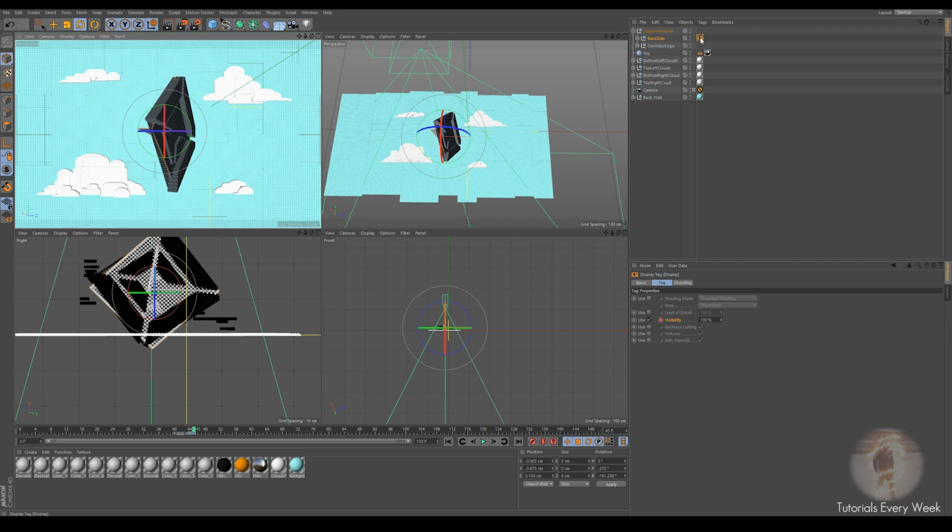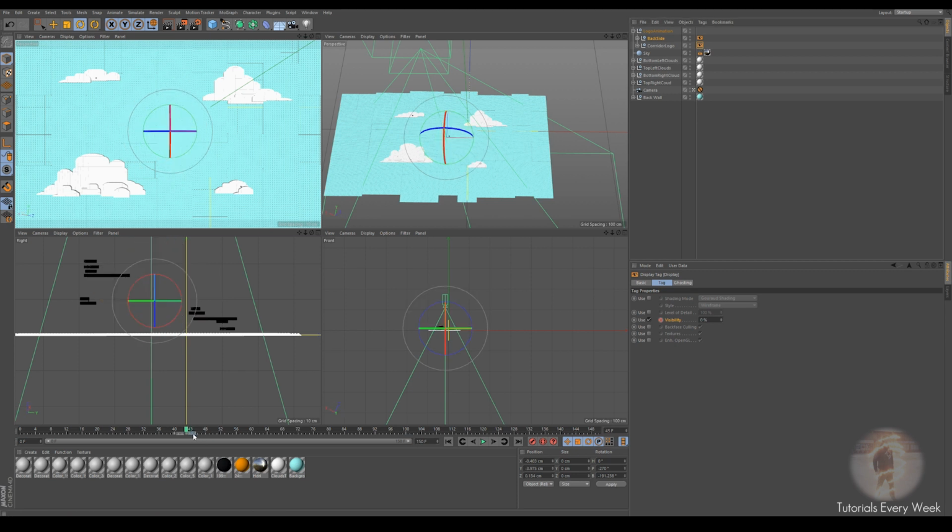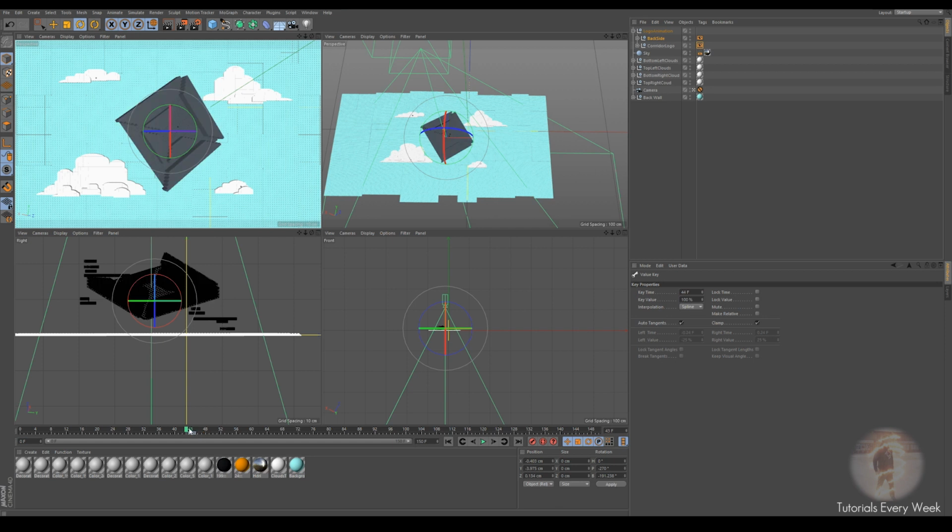We're going to copy this by, if you click Control and then move it down, or hold Control, it'll copy it. And then we're going to just move the keyframe. So move that one, move that.